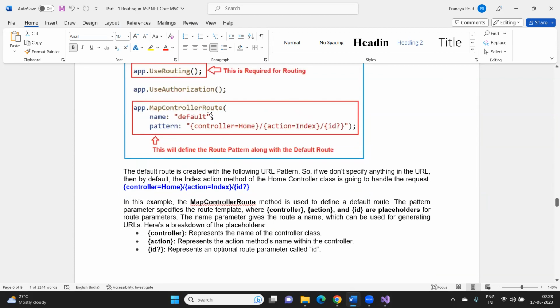So in this example, the MapControllerRoute method is used to define a default route. The pattern parameter specifies the route template. That means what is the URL pattern, how the application is going to handle the URL, what should be the URL pattern, right? That is going to be defined by this pattern, and within this pattern, you can see we are using some placeholders. What are the placeholders?